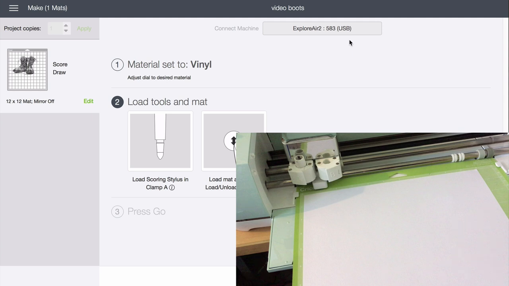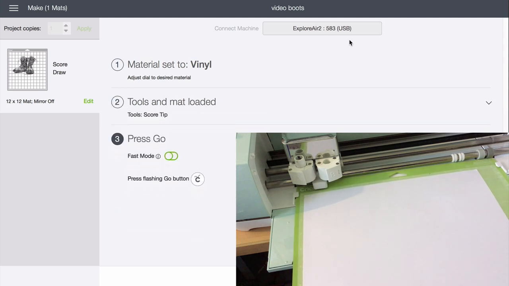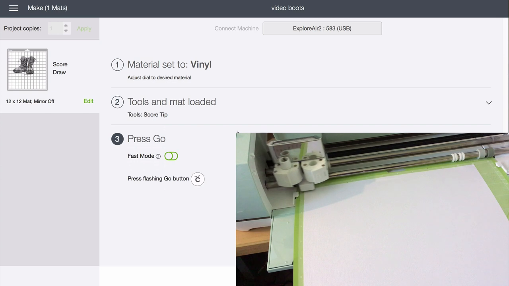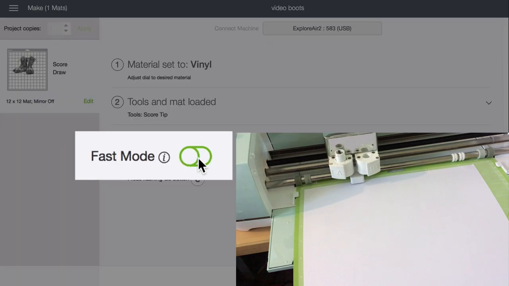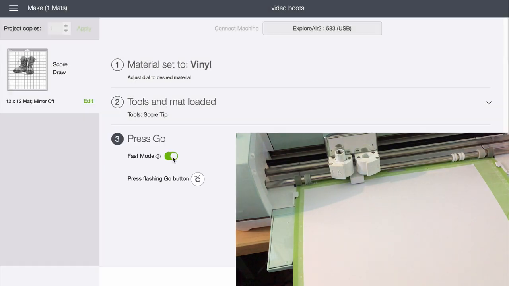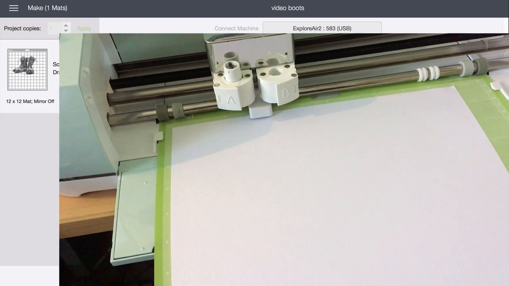Now the load light, the arrow light is blinking, so I'm going to load my mat by clicking that blinking arrow. And now if you have the Explore Air 2 or Maker and are on the right settings, you can have an option to click fast mode, which I'm going to do for video purposes at least. I probably would use this anyway. Now I get the prompt to press the flashing go button.